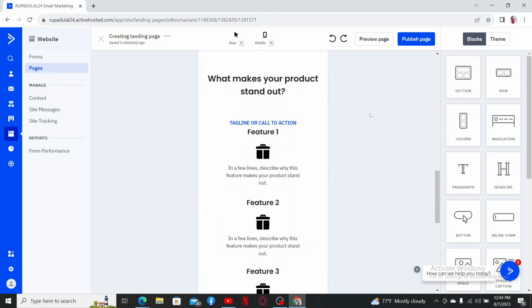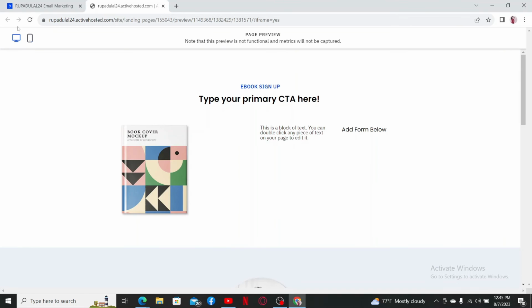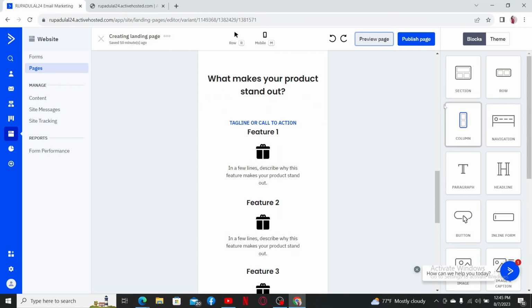Finally, click on the Preview Page button at the top right before publishing your landing page. Preview and see how it looks, and make sure that everything's okay. After you are ready, you can go ahead and click on the Publish Page button.